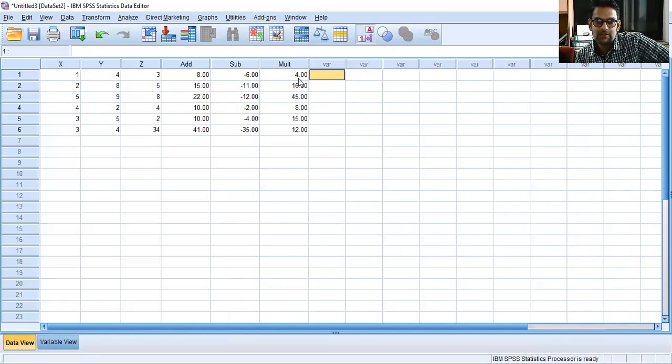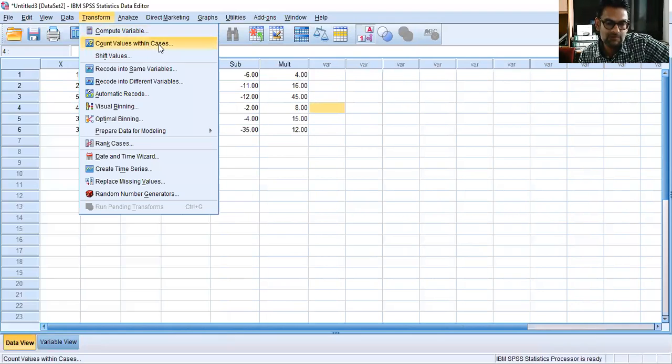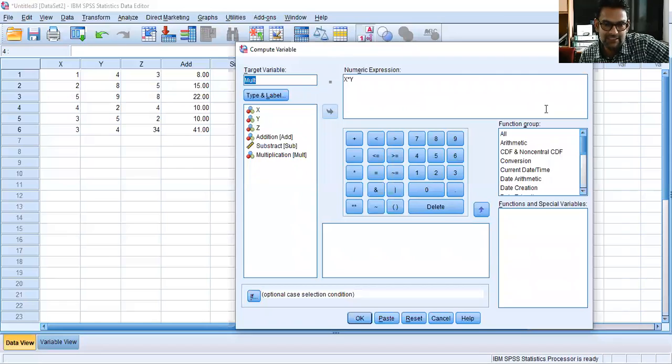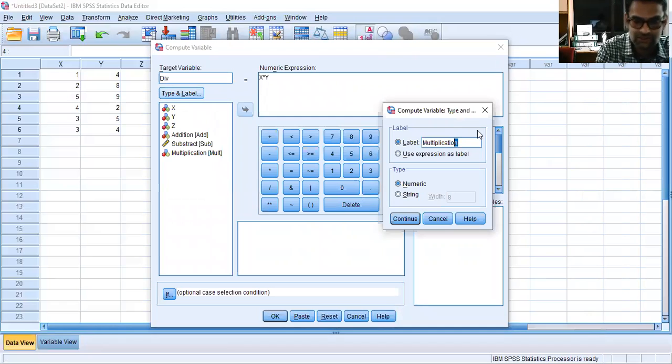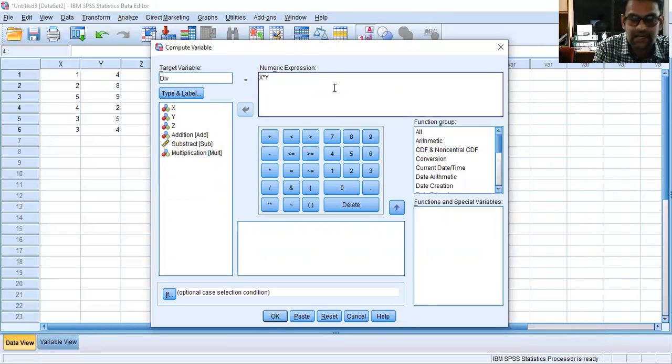So now the last operator is division. Again, the first step is transform. Click on transform. The second is compute variable, and click the third step and see the compute variable screen. So now division is selected. We make a short name for division, div, and make it the label. Here is a division. Div is division. Okay, now x divided by z.